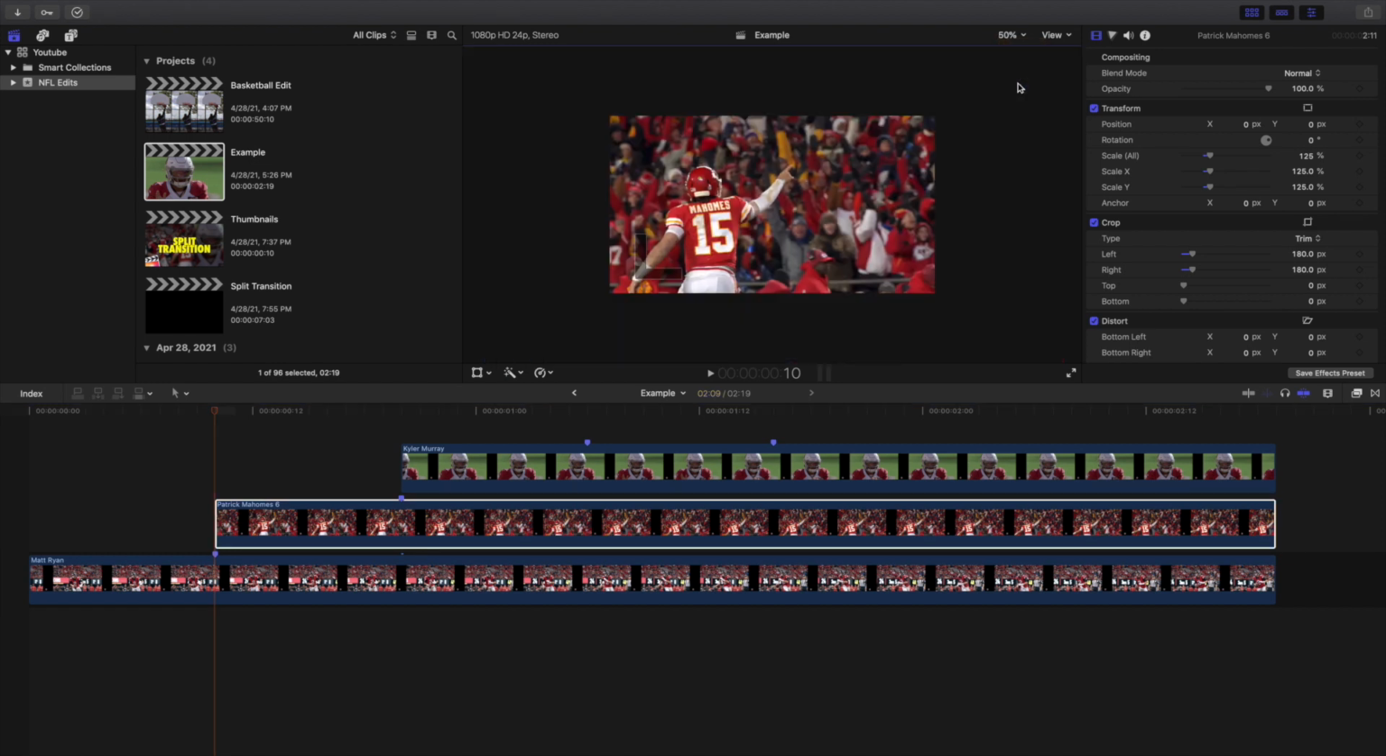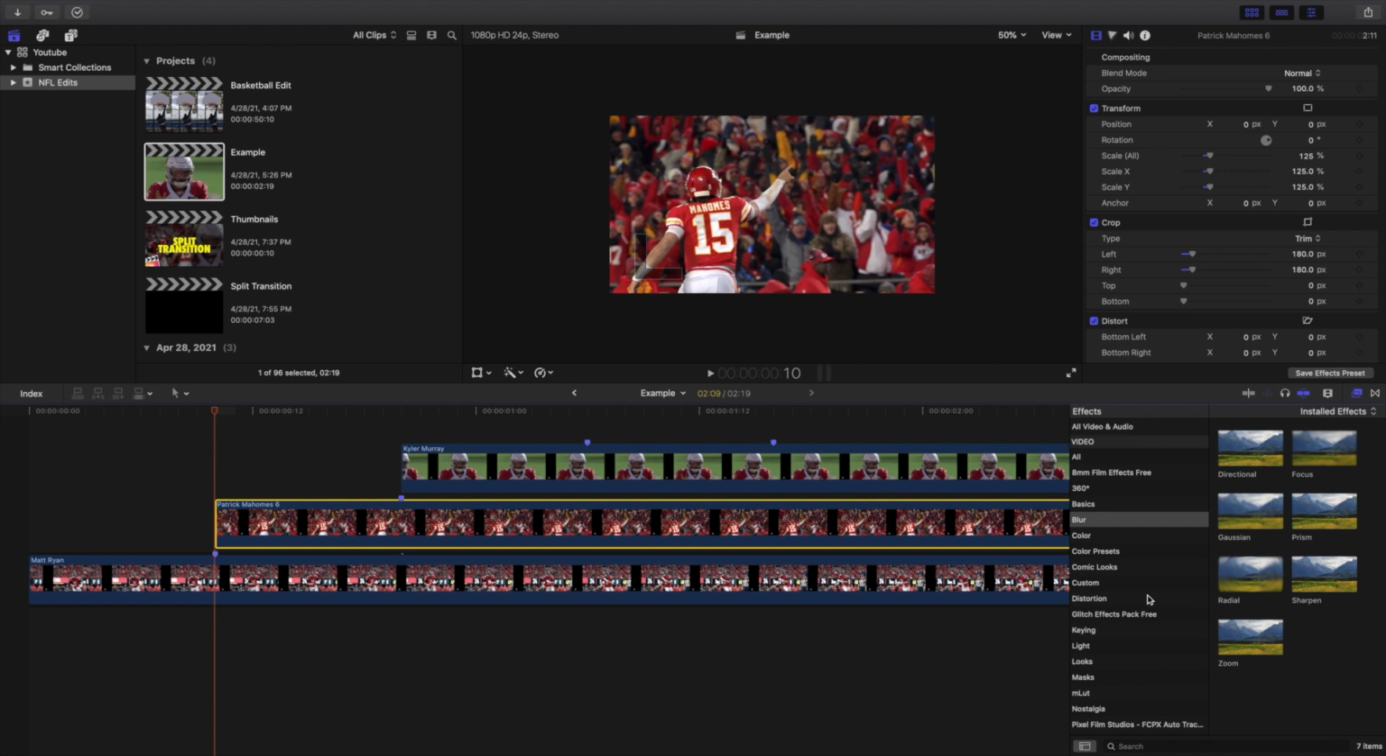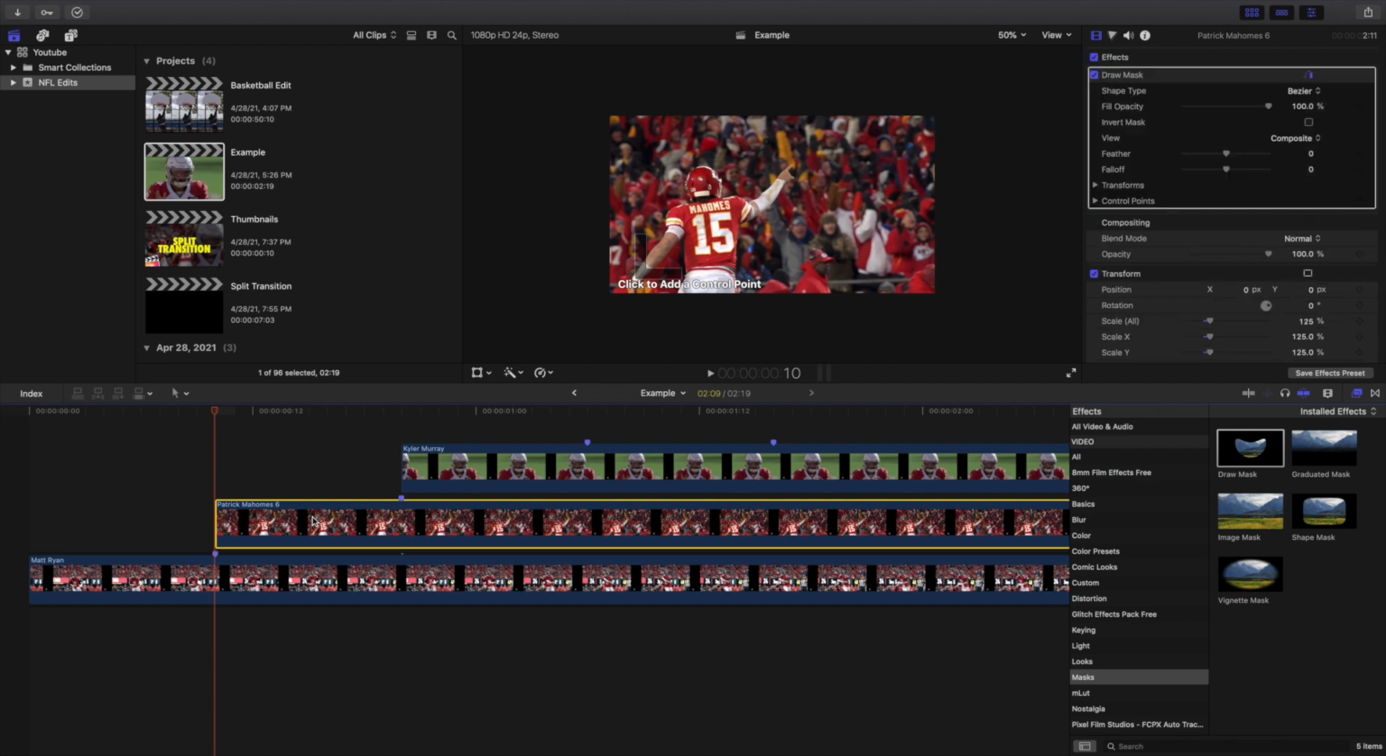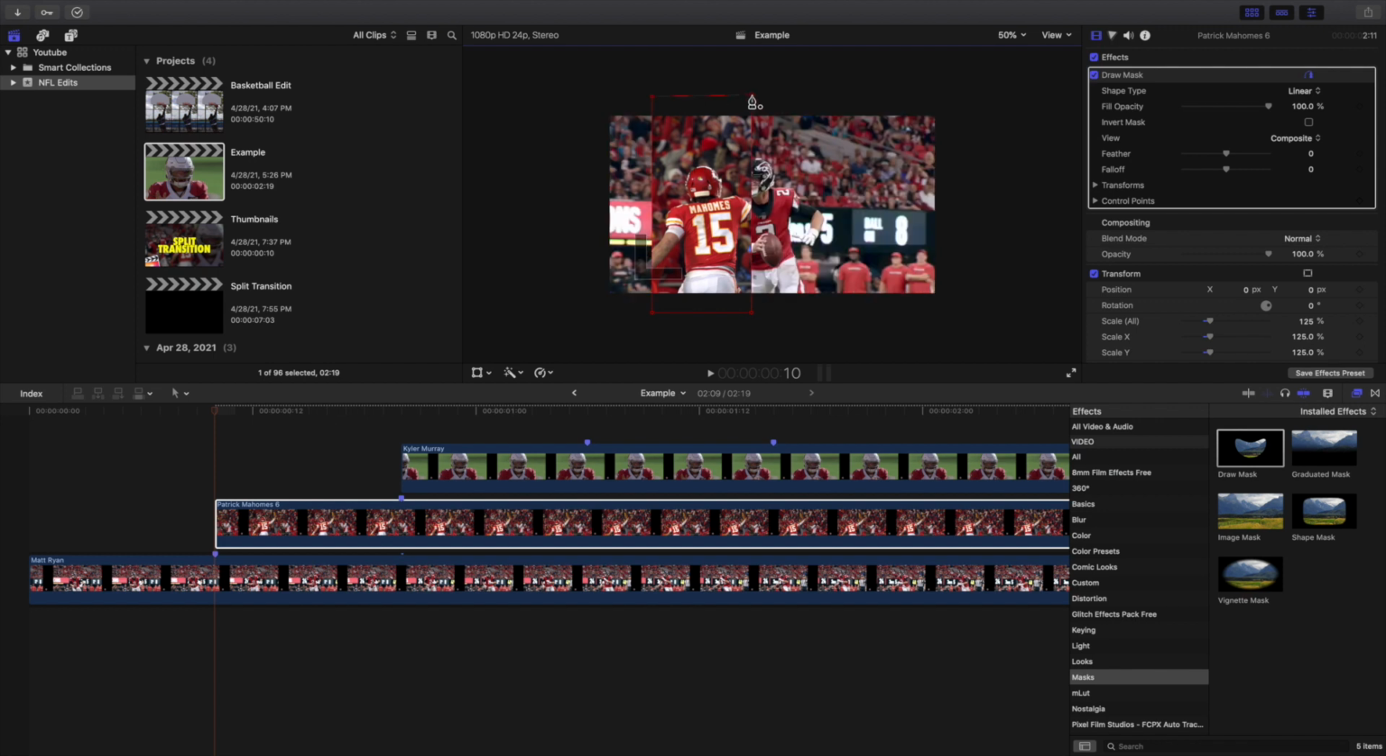Now you could crop the video. It's definitely one idea. But I'm just going to use a draw mask. So I'll head over to mask right here. I'm just going to apply a draw mask onto the middle clip right here, and I'm just going to cut out a spot that I want. Now you want to hold down shift. Holding down shift basically makes sure that the lines are straight. So anytime you want straight lines using a draw mask, you want to hold down shift. So you see right here, all we did was just cut out Patrick Mahomes.